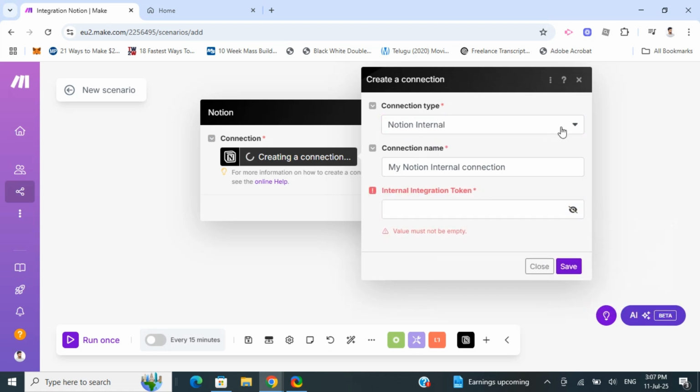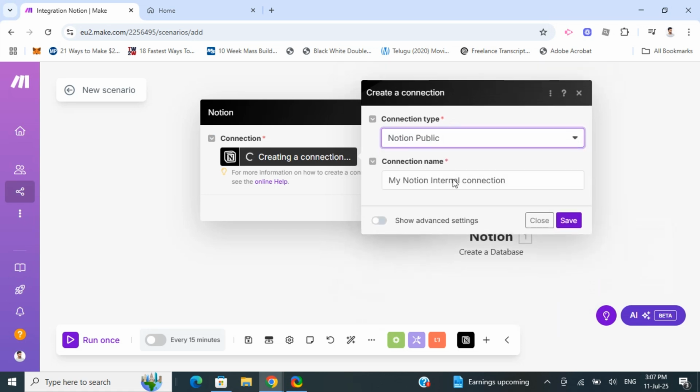If you want to put it as public, you can click on this public option here, and then plug in your connection name and all those things. And then once that's done, you're going to hit on save.